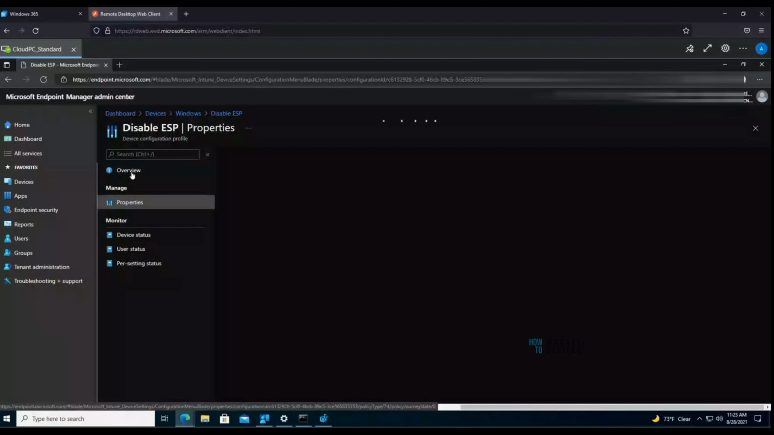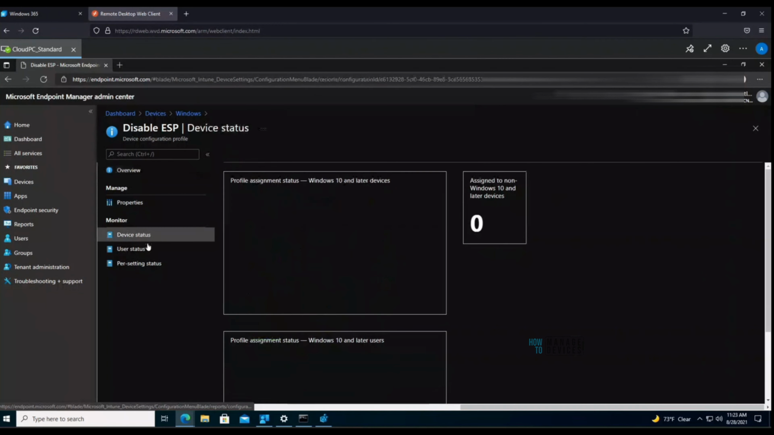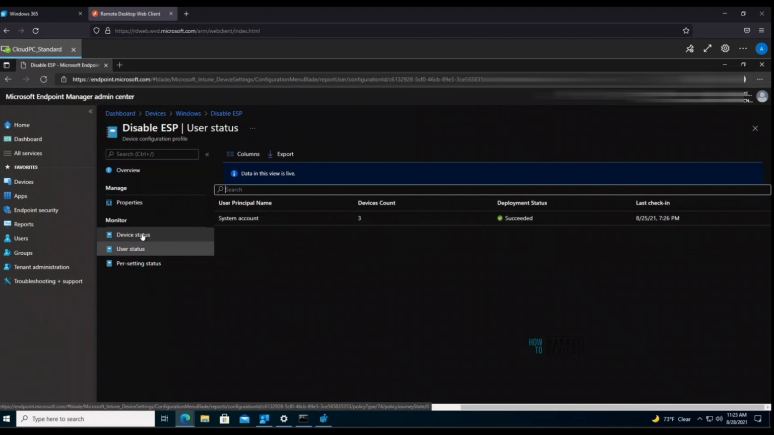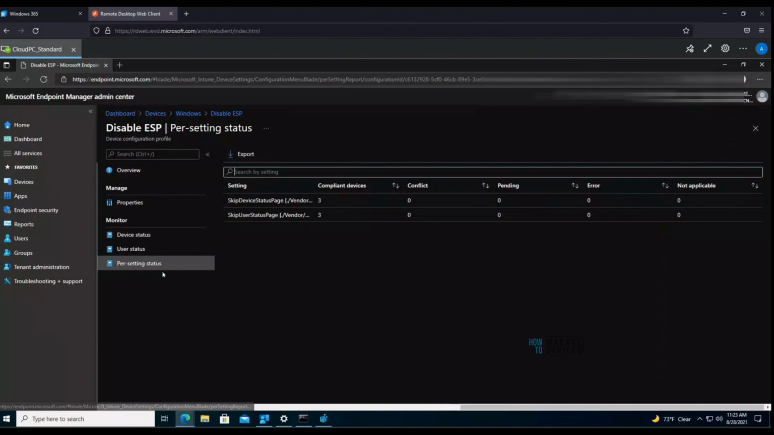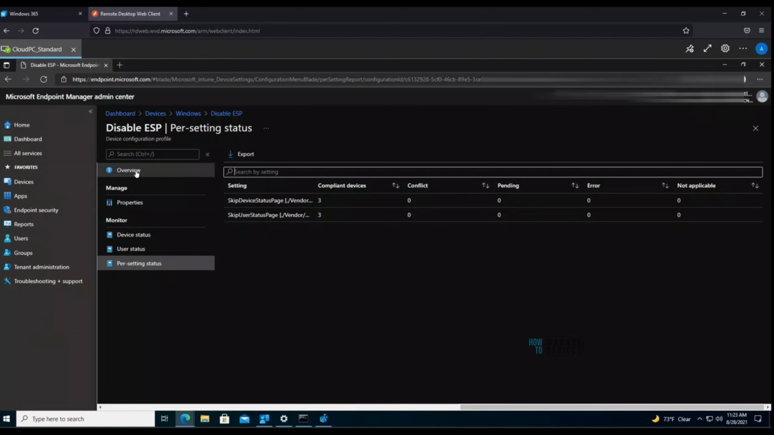If you look at the overview page, you would be able to see how many devices it got deployed to, the device status, user status, and even the per-settings status. Each OMA URI you can go into, and you can check which policy is having an error. Okay, so that is there.